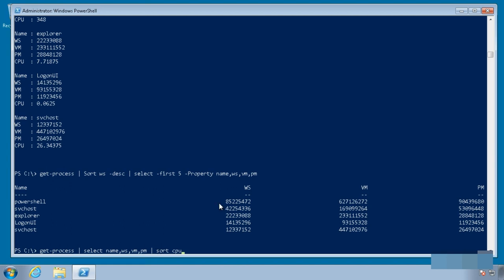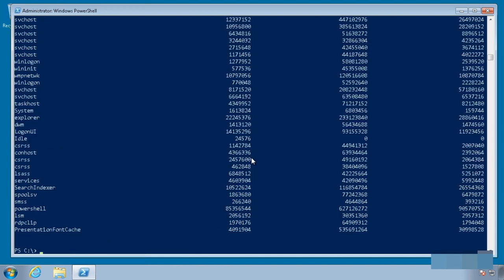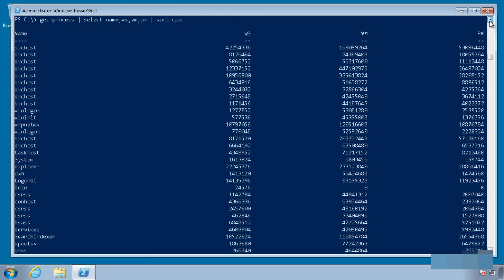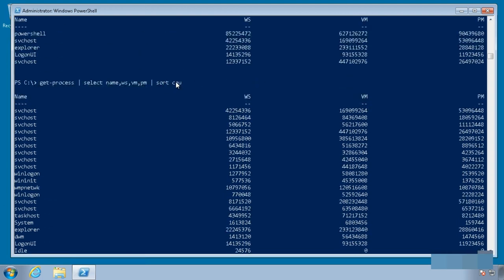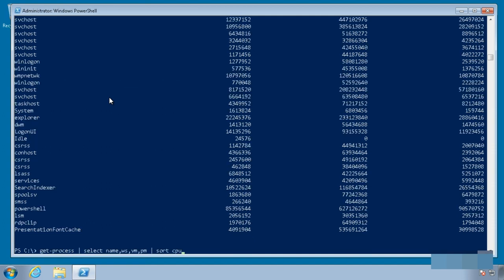And I want you to look at that and think real carefully about it. In fact, pause this for a second if you want to, and tell me whether or not that is actually going to work. If I hit enter, I don't get an error message, but think about what I asked it to do. I'm asking it to sort based on the CPU. But the only thing I included was the name, the working set, the virtual memory, and the paged memory. You got to think about what's in the pipeline at each stage.